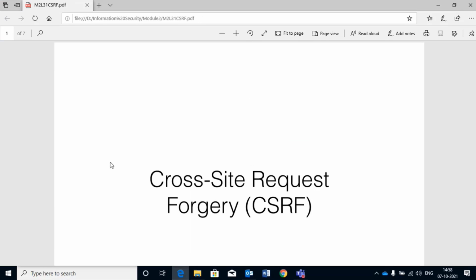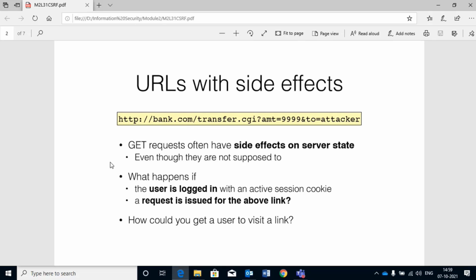Another way of stealing data from the database is cross-site request forgery. That means you have some URLs which have some side effect. For example, bank.com, where a transfer is happening, and as variables we can pass the amount, ID, password. The web URL uses basically two different methods: one is GET and one is POST.